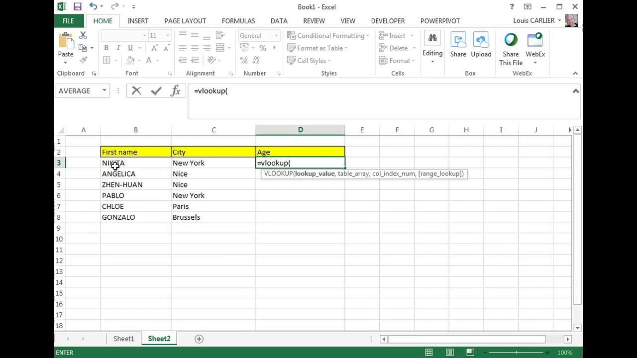Here we want to look up the name Nikita, so let's use the cell B3 as our lookup value. Then we type a comma to go to the second term of the VLOOKUP formula. Now the table array represents the table where our reference data is, or the data that we'd like to look up, and that is on sheet 1.